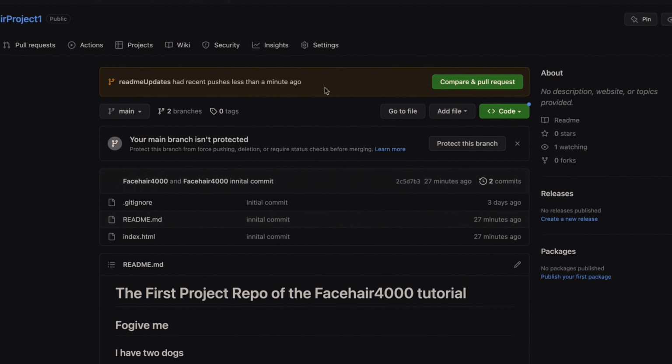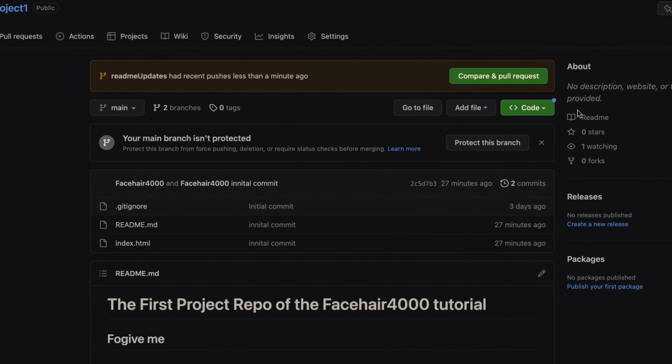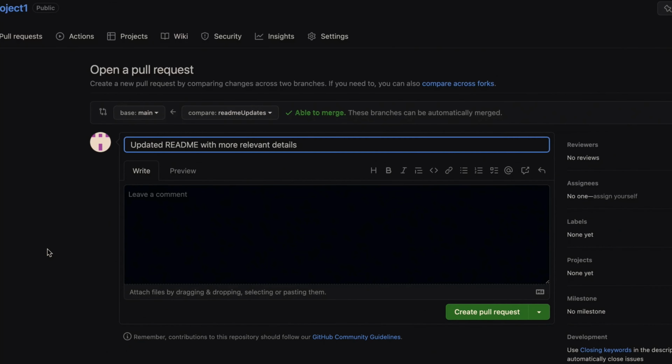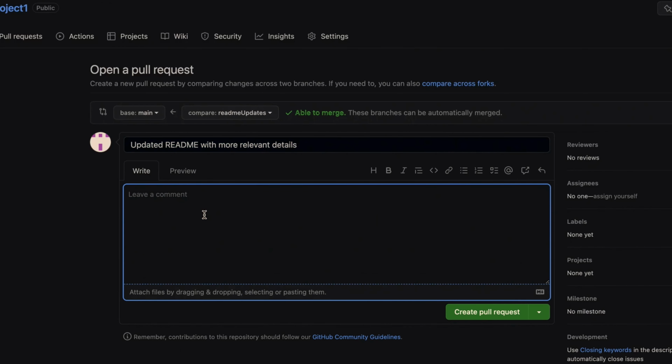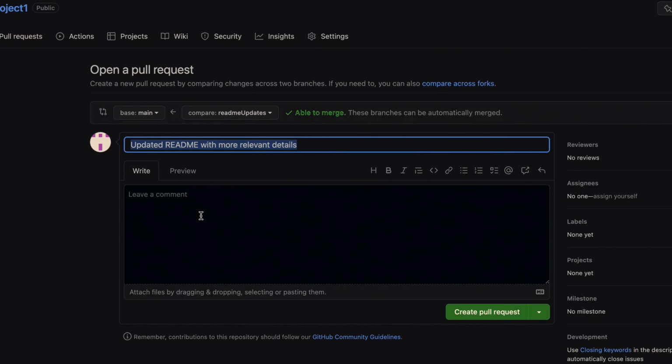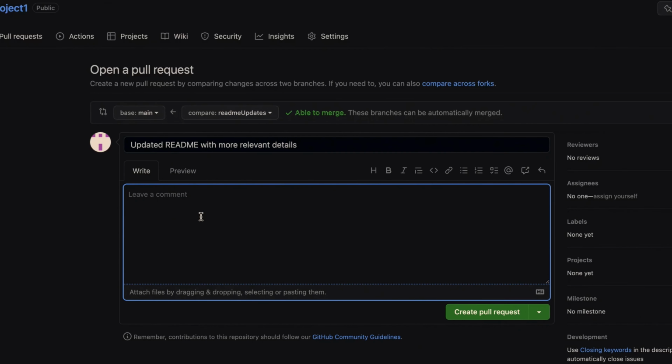All right, so super convenient. We get this nice yellow section right on our project's front page. README updates had recent pushes less than a minute ago. And let's just click on this green compare and pull request button. And now we'll create our pull request. This is actually very simple. We title the pull request. This is totally arbitrary. You can name this whatever you'd like. I'm going to leave it as is for now, especially since this is just a solo project and it's not that big of a deal.